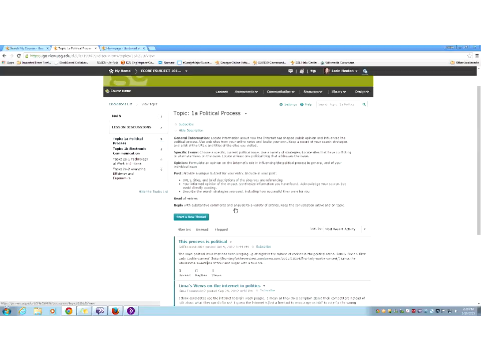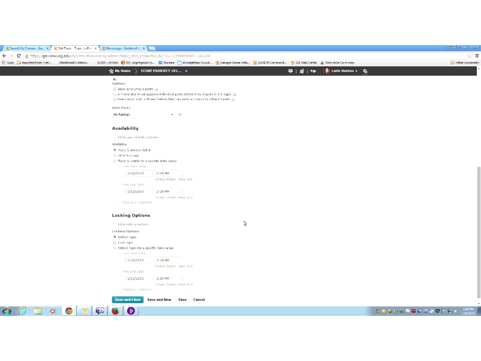Okay. And then before we move on to the quizzes tool, I just want to quickly cover a couple of discussion properties. So I'm going to go into edit topic, and I just want to make sure that you all are aware of the differences between the availability and locking options.